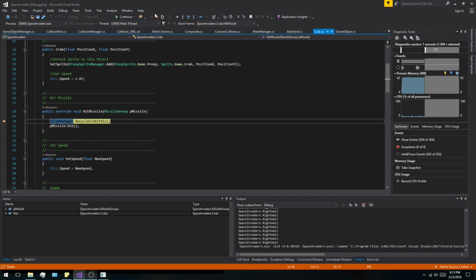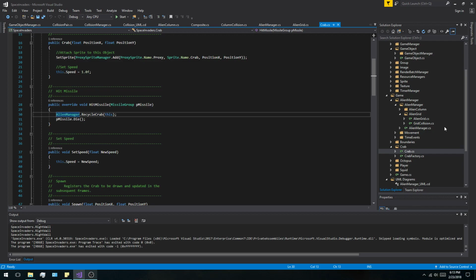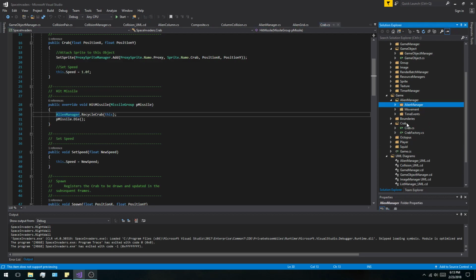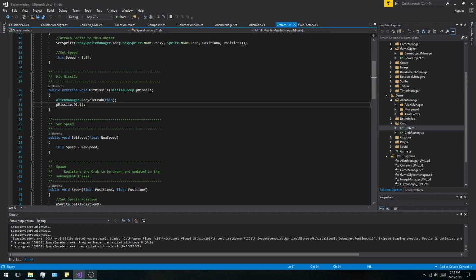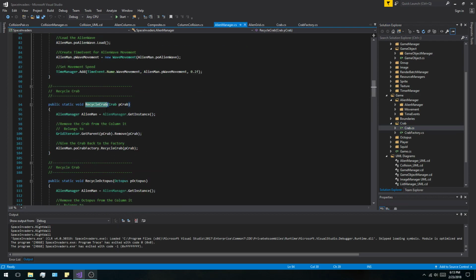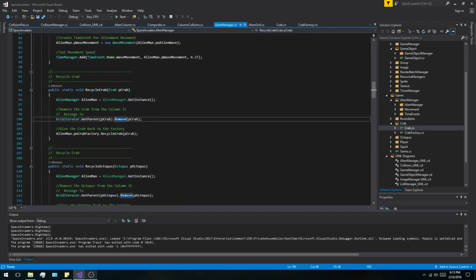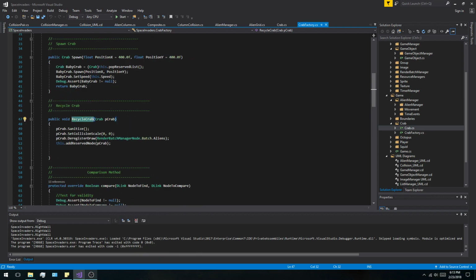So basically, I have finished with that. I've also put the graveyards in. Sorry, this is getting a little bit long. I apologize. So when an alien dies, it recycles the crab, which gets the instance, gets the parent, removes it from there, and then recycles the crab in the crab factory, sanitizes, and sets the collision scale to 0. That was originally something I was messing with. I don't think it works, it's just like a leftover artifact. It deregisters the draw, and then it adds it as a reserved node onto the manager.